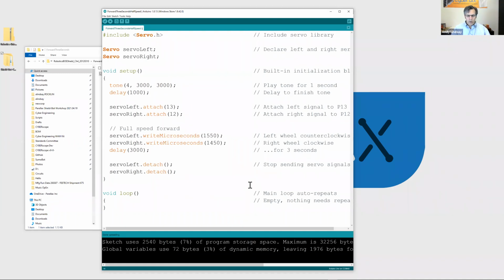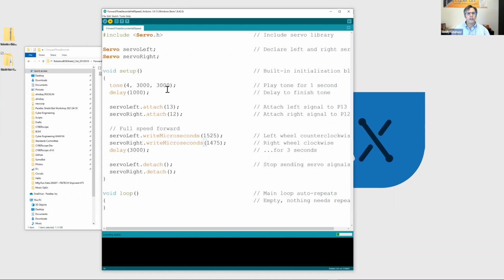Okay, how are we doing? Has everybody got their slowly moving robot? What do you get if you try 25 and 75? So 1525 and 1475.